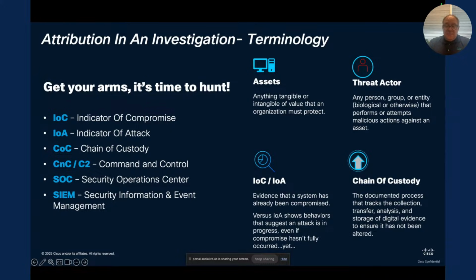So things that you want to keep in mind with chain of custody is who collected the evidence, when and where it was collected, how it was stored, where it was stored, who has access to it while it's stored, and then how it was preserved. All very, very important things.